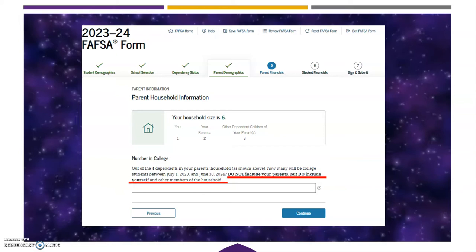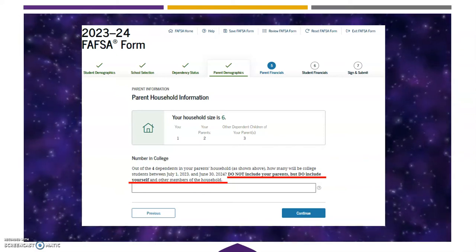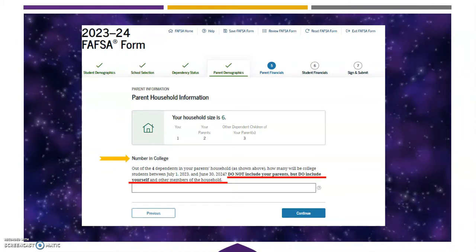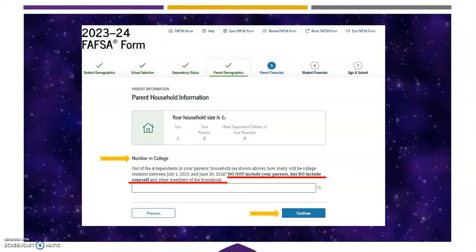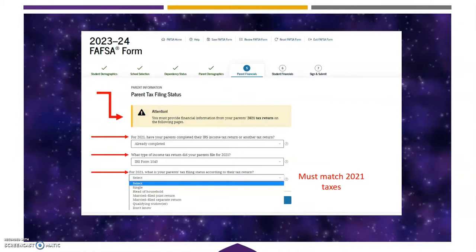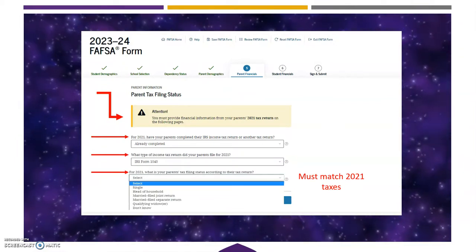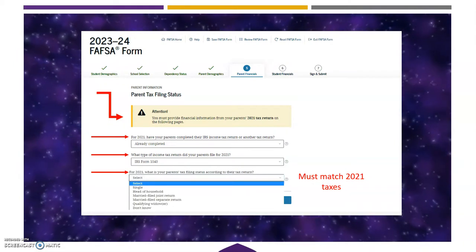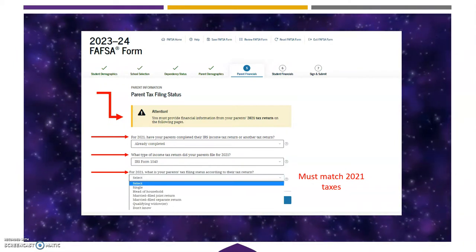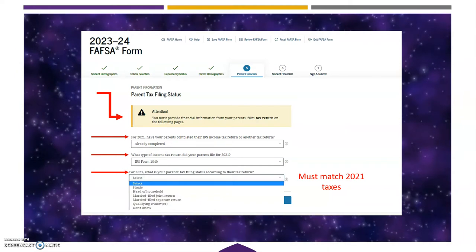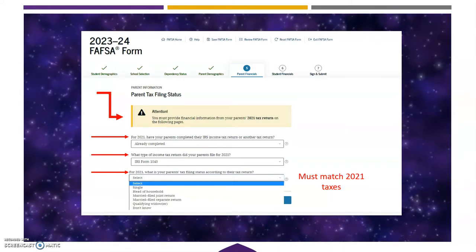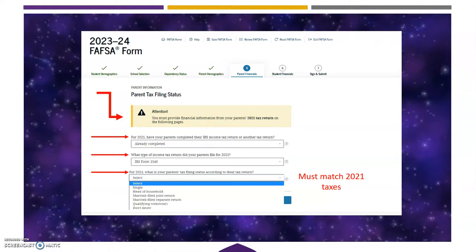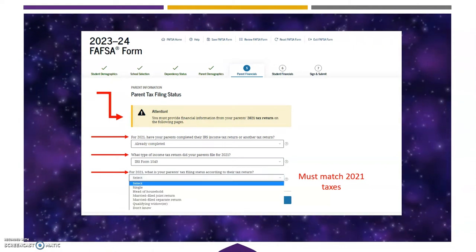The next thing you will need to answer is the number of people in college, and that would be you and any siblings. Do not include your parents, but do include yourself and other members of the household, and then continue. On the next page, you will answer the questions about the parent's tax filing status. Be aware that your parents must have filed 2021 taxes if they were required to do so. For most of you, you will answer already completed, and their IRS form is typically IRS Form 1040. Then you will check the tax forms to make sure that you select the appropriate tax filing status for that parent.